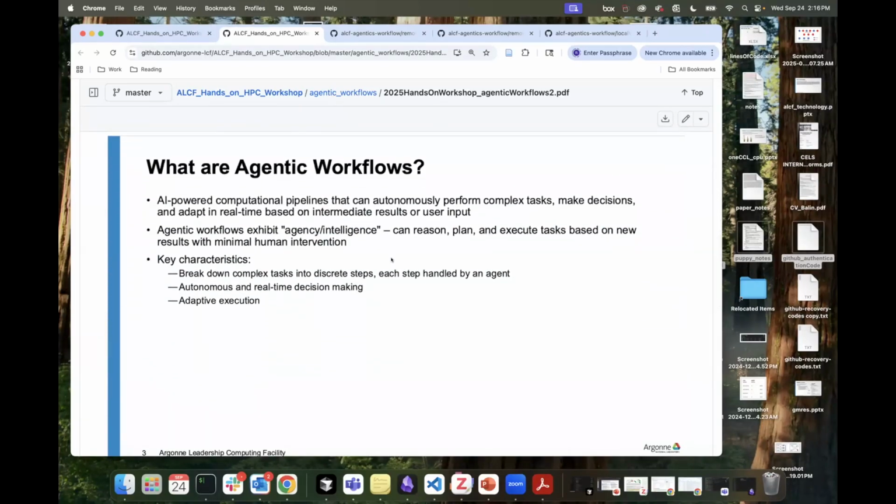So maybe start from the very beginning at a high level. What are agentic workflows? Perhaps an easy way to describe them is to say that they're AI-powered computational pipelines that can autonomously perform complex tasks. They can make decisions on the fly and adapt in real time based on intermediate results or even user input.